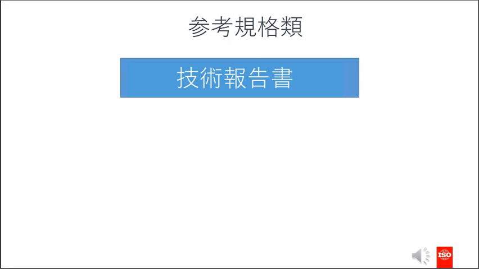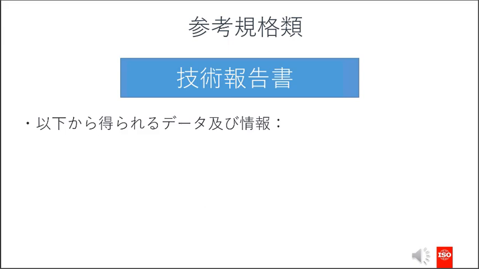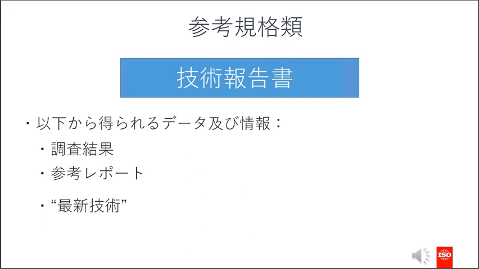Now that we have covered the various types of normative documents, we can move on to discuss the features of informative publications and technical reports in particular. Unlike the PAS, TS, and IS, technical reports contain no requirements. TRs instead contain information which may include data obtained from a survey or from an informative report or information of the perceived state of the art.